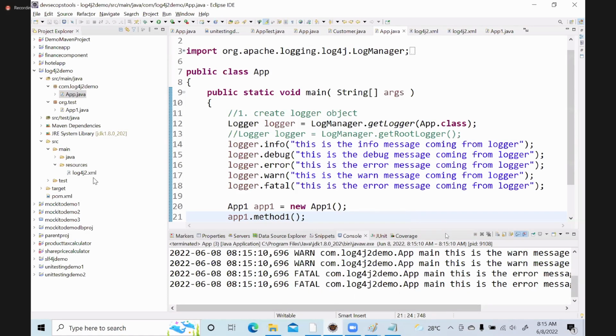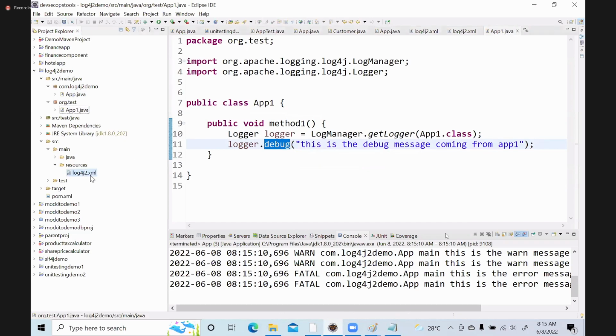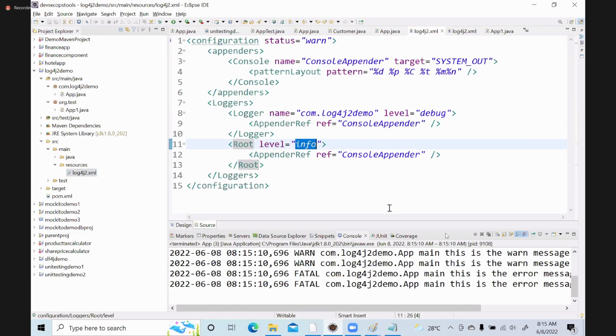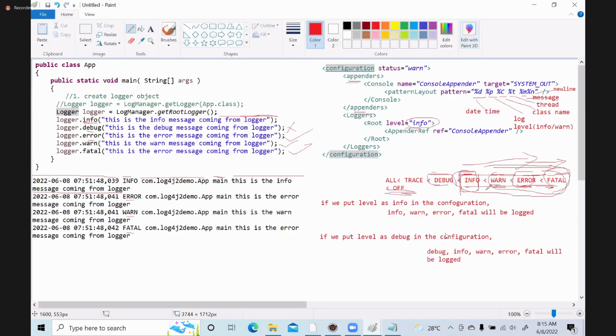Because actually, in my app1.java, I put debug, but the root logger is info. If I put info in the configuration, and in my Java I do logger.debug, it will not come, right? Because in the configuration I put info. So now from the Java classes, only info, warn, error, fatal will come. Debug will not come.